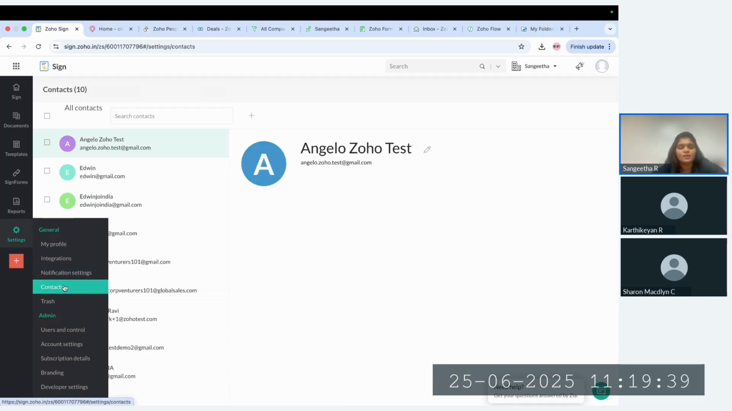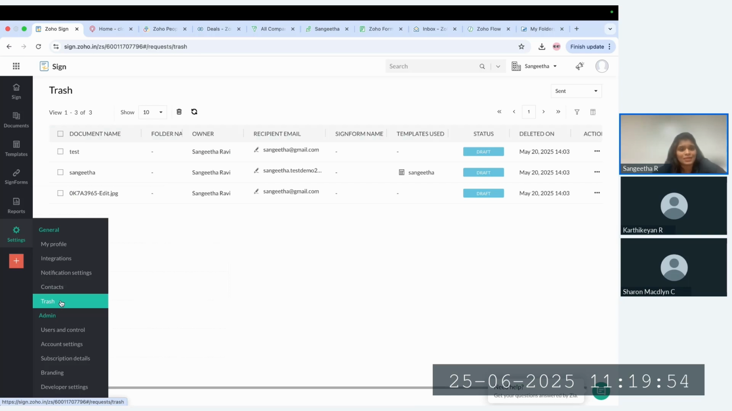Okay. And under here, these are all the default contacts, basically recipients that have been saved here. If you want, you can save here, and you can directly choose from here to add your recipients. And the trash section is nothing but basically your deleted documents. You will be able to view them under the trash section.